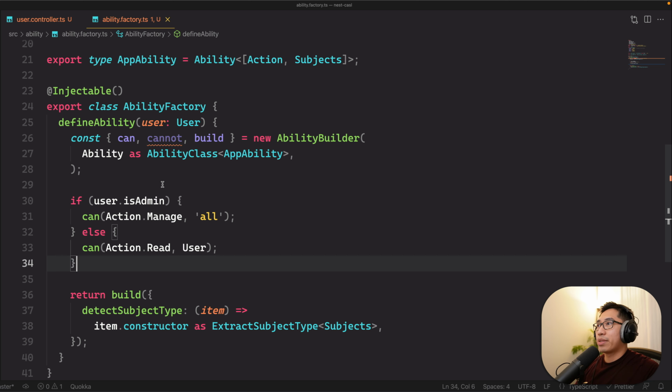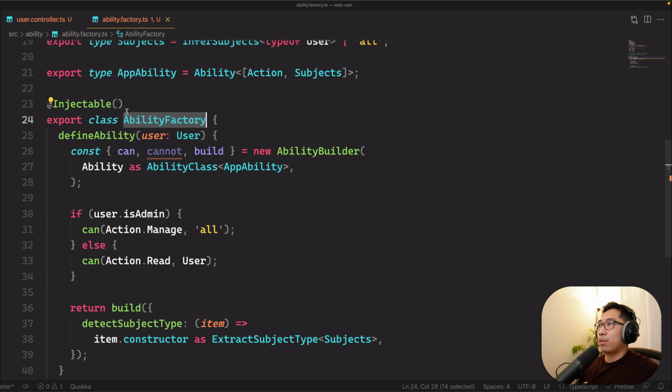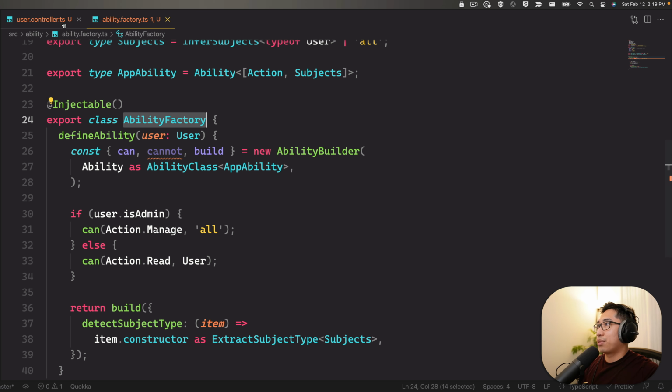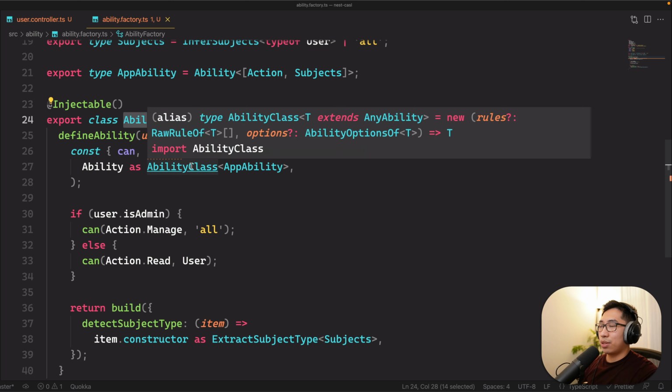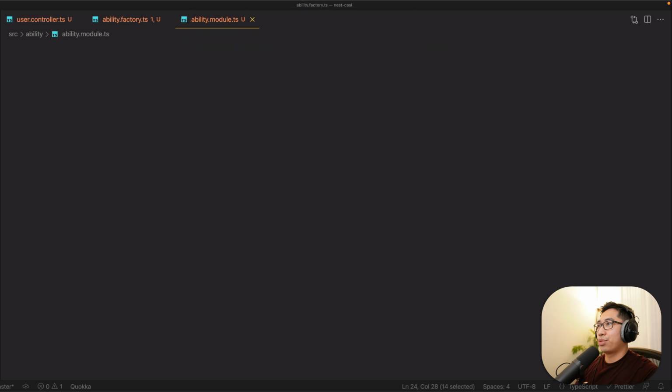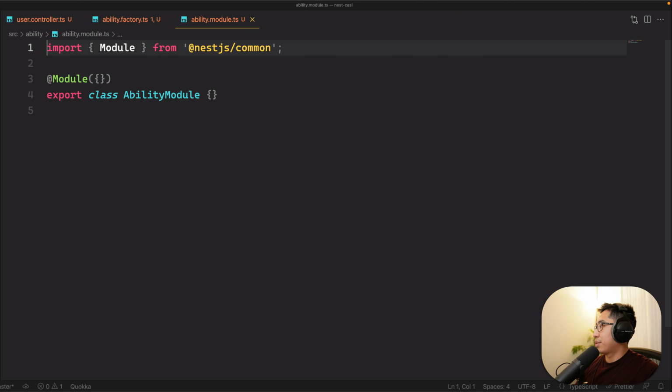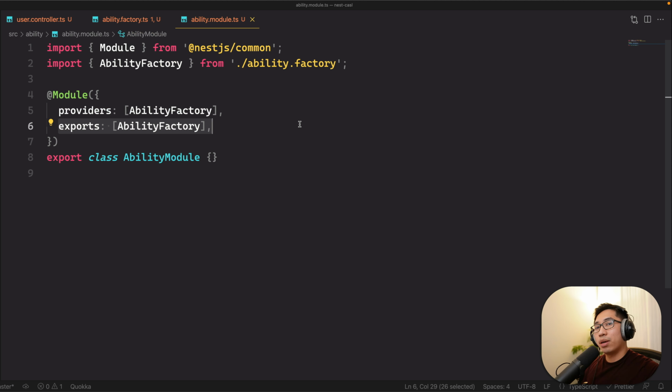All right, so now that we've defined our base permissions, and we're going to update this more as we build this out, make sure that because this is a provider, we have to make sure that this is actually in our ability module providers, right? So we have to add that in here. And you also want to make sure that it's in your exports array. That way other modules can import your factory.